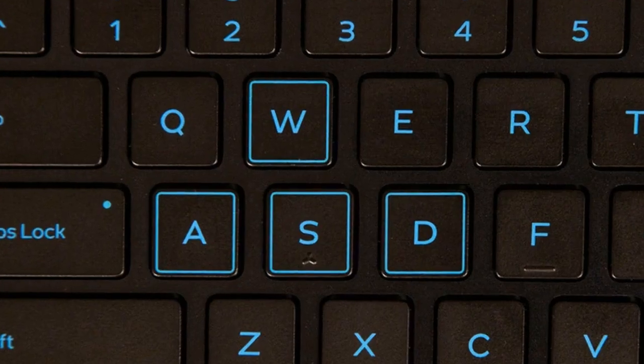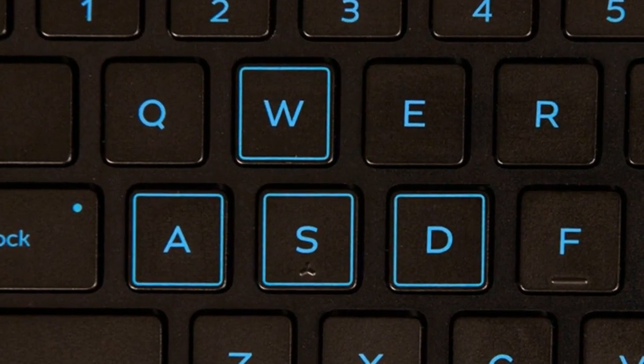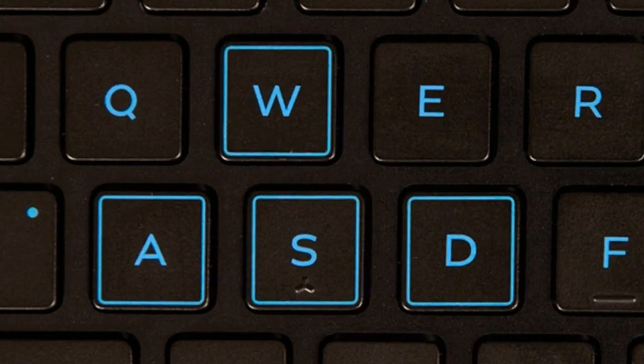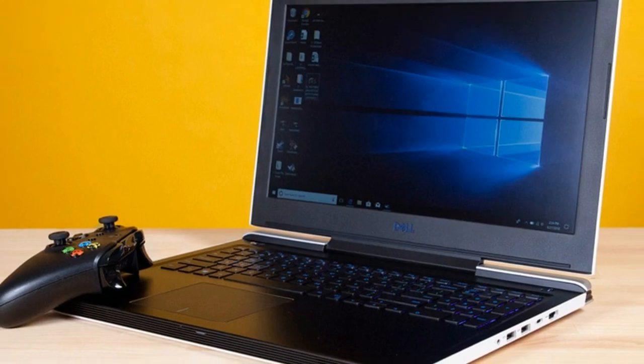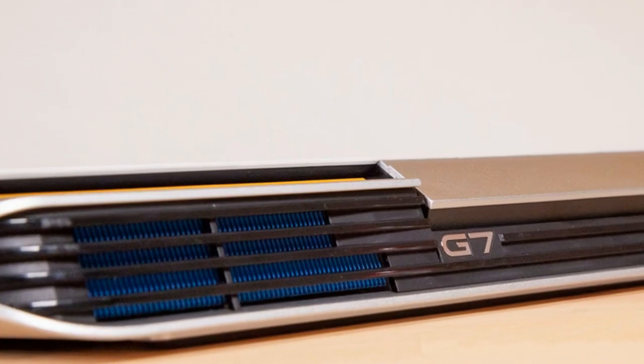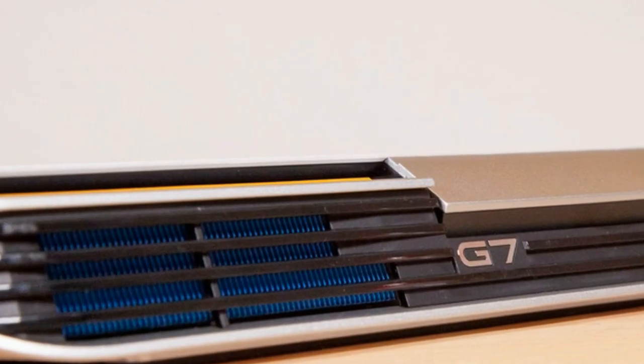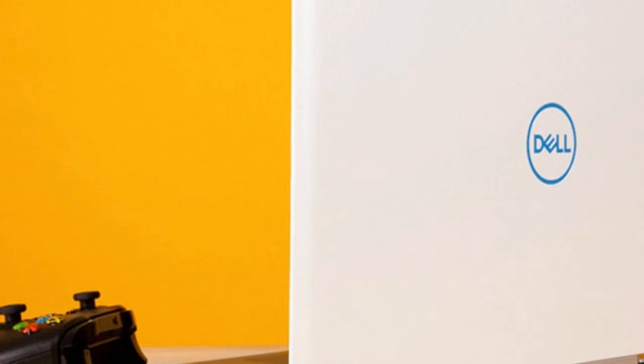We were disappointed to discover that the panel could reproduce 62% of the sRGB color gamut, which is well below the 106% average for mainstream gaming laptops. The GV62 and Helios did somewhat better, at 72 and 81%. The Predator fared the best, with 113%.